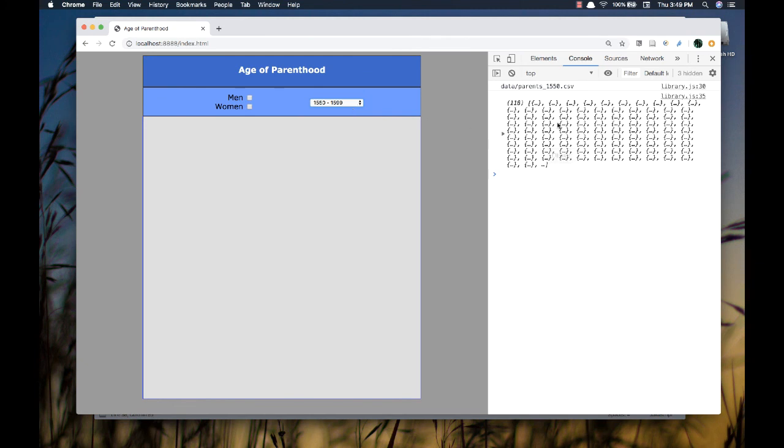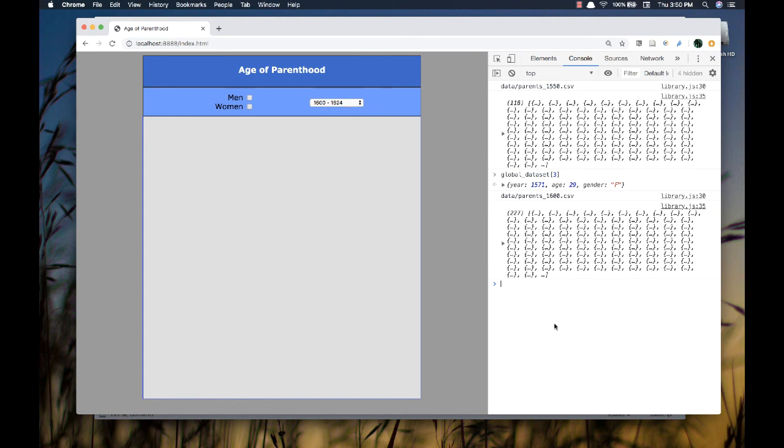You can see this looks like a little bit of a mess over here in the console log, but you can see I'm loading data/parents1550 CSV, and I've got a bunch of stuff here. Now, this doesn't look like it used to look, but that's okay. You can see down here too, we've got the 3 columns, and even if I go in now and look at a global data set and just pull one of them out, you can see it's year 1571, age 29. Those are both numbers, gender F, string. Perfect. If I choose something else out of my HTML select menu, I get a new data set.